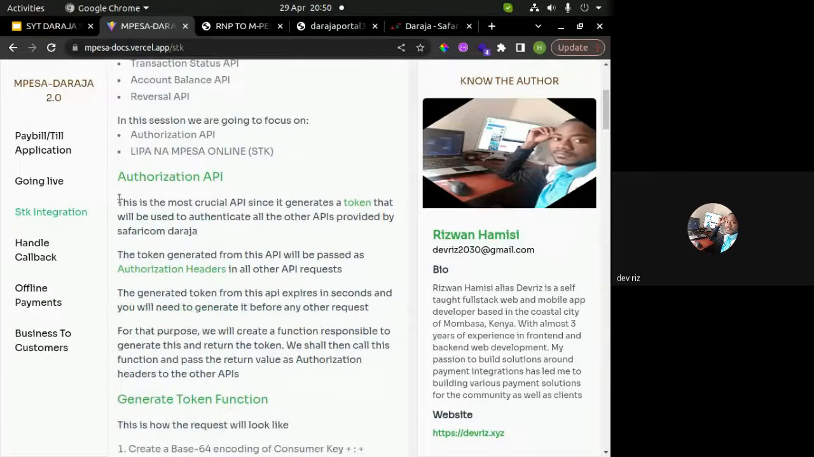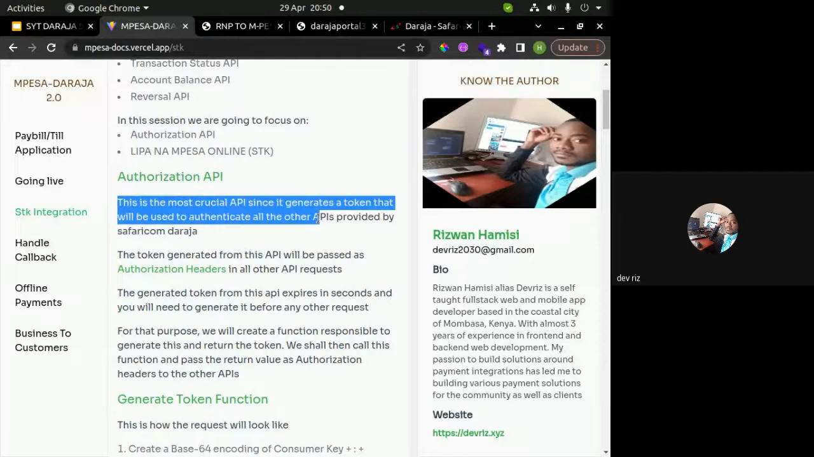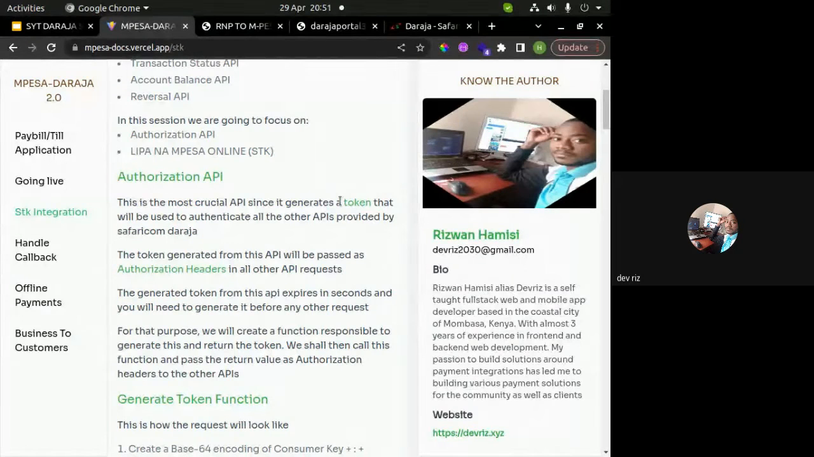So the authorization API is an API that generates a token. This token is going to be used in the request headers of each and every request that we are going to send after this. So it's very, very important.